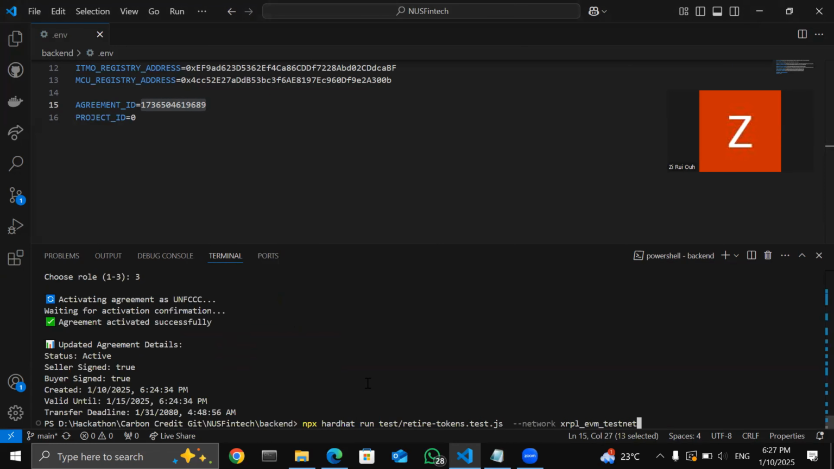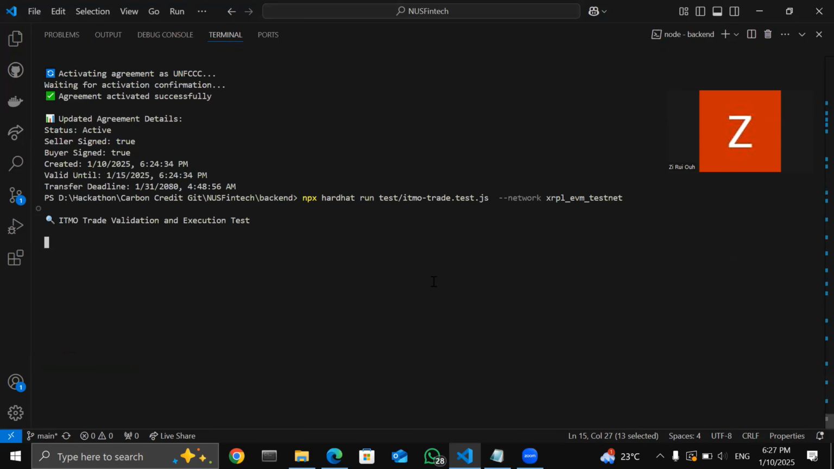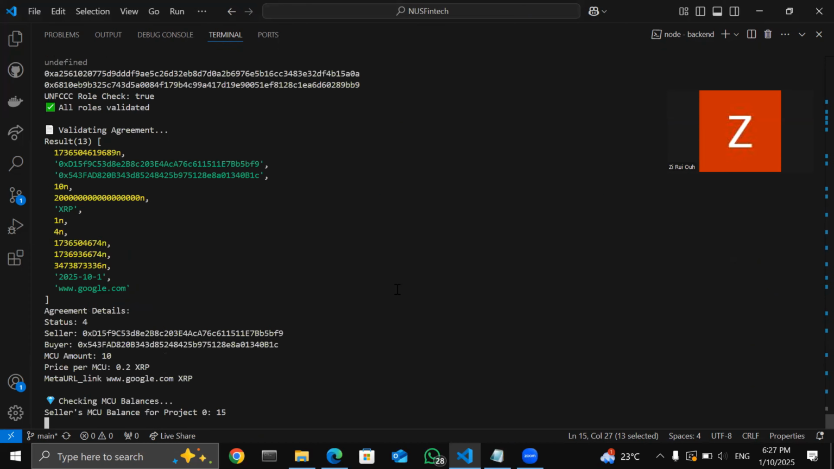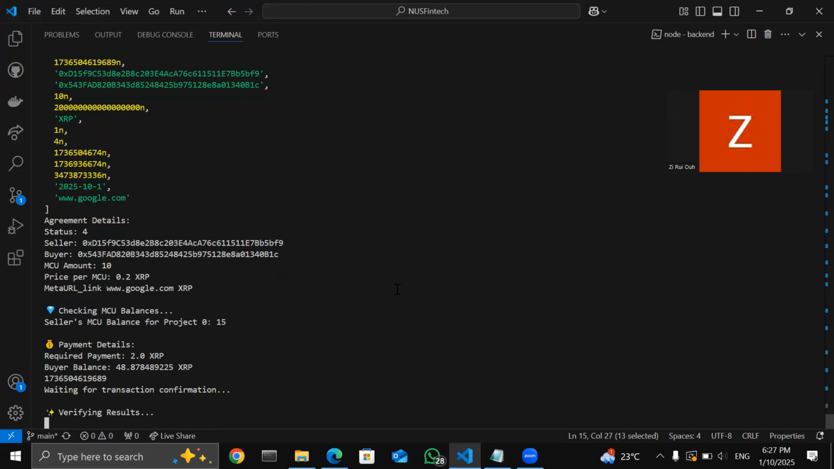So we'll be running a script for trading the ITMOs. So they will validate all of the addresses as well as the UNFCCC role. So we make sure that everyone is a buyer, seller, and the supervisory body wallets. So make sure everyone is the proper partners, and the metadata is generated based on all the agreements.